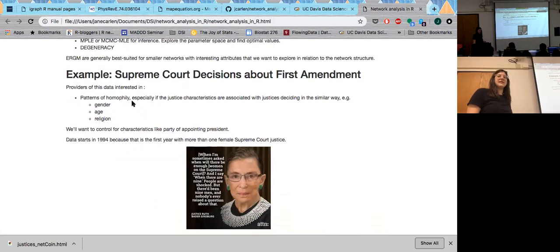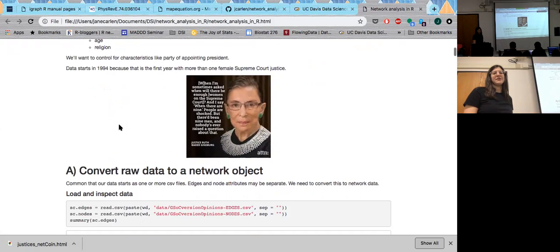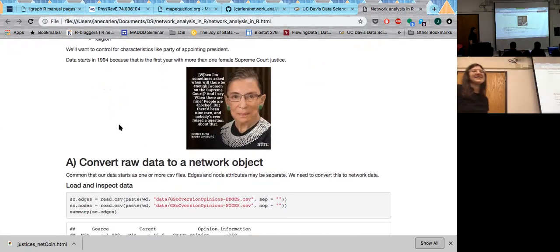They said they were interested in patterns of homophily, especially if justice characteristics are associated with justices deciding in a similar way, like gender, age, religion. Do we see homophily or similar behavior based on those characteristics? If we want to look at these characteristics, we also need to control for other important characteristics like the party of the appointing president, because obviously you'd expect judges appointed by Republican versus Democratic presidents to behave differently. Here's a picture for you to look at. The data starts in 1994 because that's the first year with more than one female Supreme Court justice. We need more than one to start looking at homophily on gender, right?